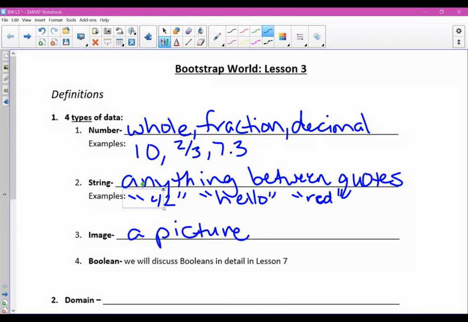Okay? So the fourth type of data is called a Boolean. And we're not going to get to Booleans until lesson 7, but that will be the fourth type of data. So for now, we're really just going to be working with these 3 types: numbers, strings, and images. Okay?